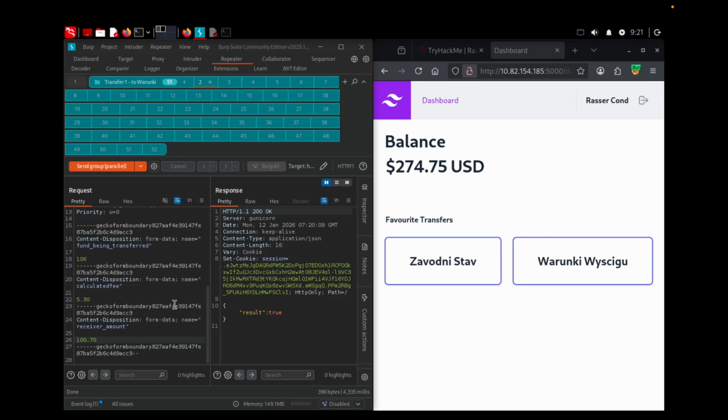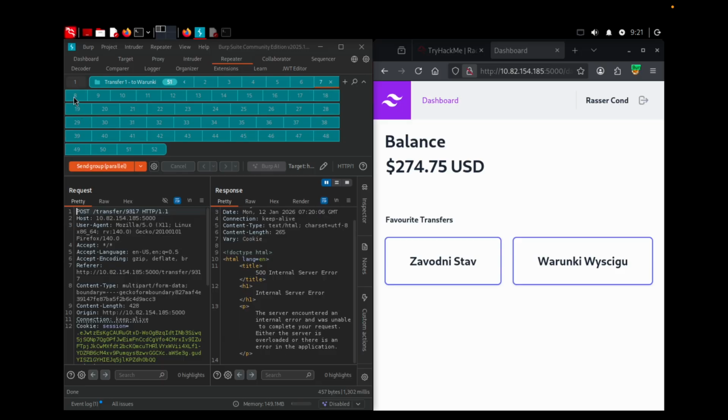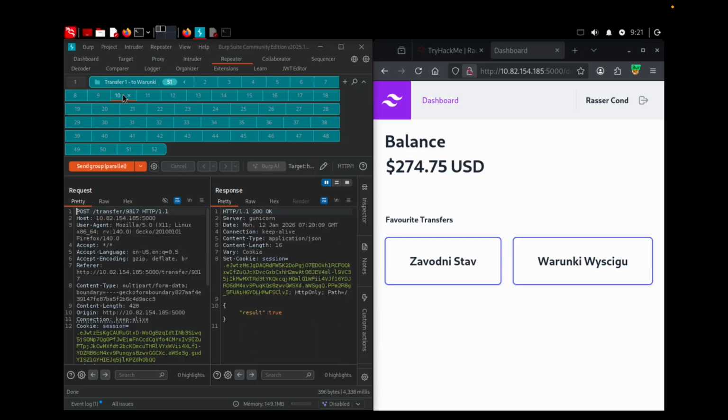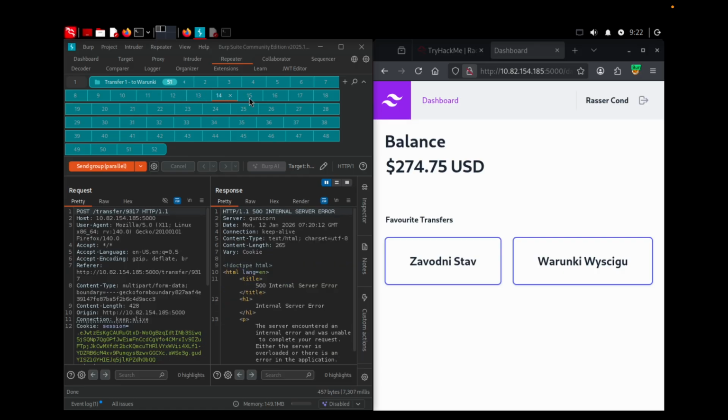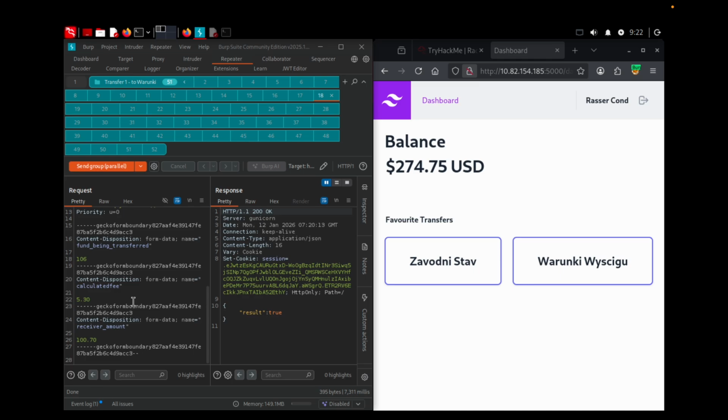All right, sorry about the noise again. So we count the tabs: 1, 2, 3, 4, 5, 6, 7, 8, 9, 10, 11. So now we know that Warunki has over $1,000 because, well, 100 times 11, that's $1,100, right?